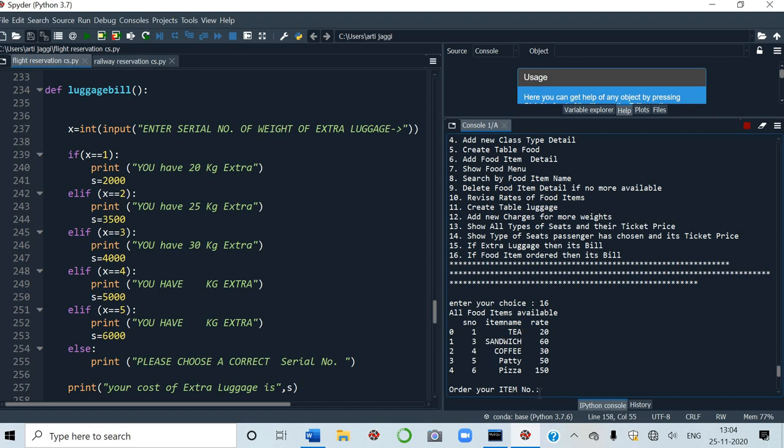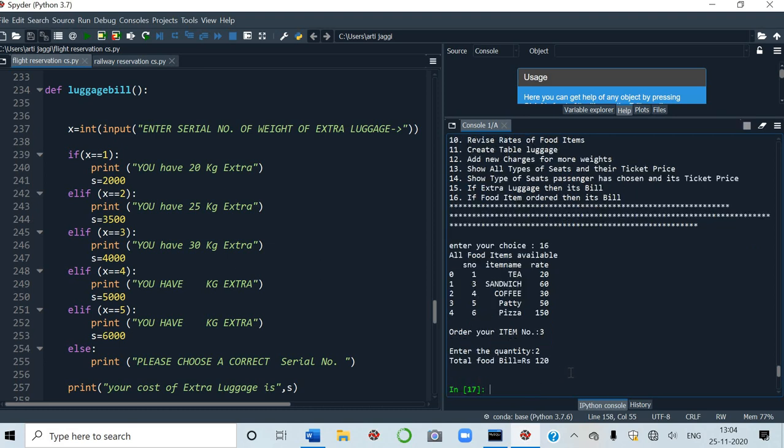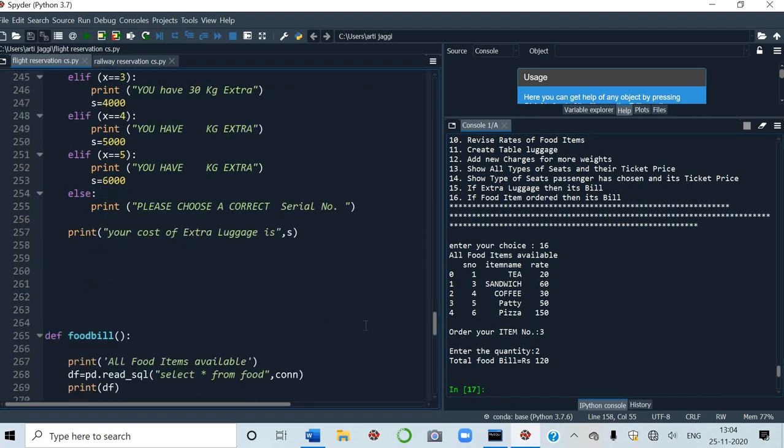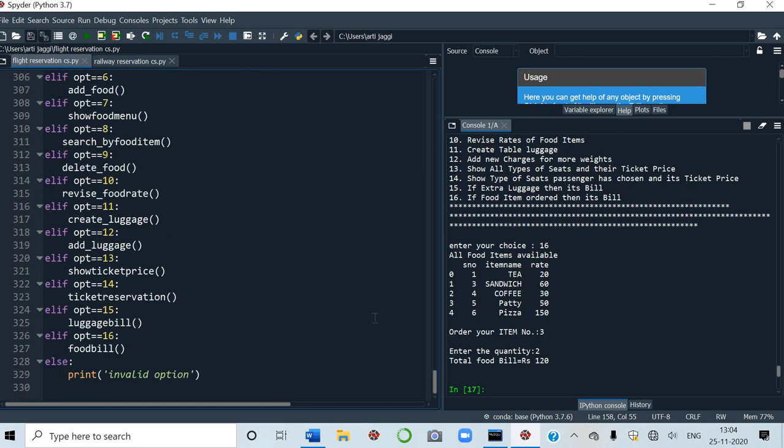The menu is shown to you. Order of item number. Suppose I want to order sandwiches. Number 3. Okay, enter the quantity. I want to order 2 sandwiches. 120. Why? Because one sandwich cost 60, so now it is 120. So like this, the food bill is also done. All the work is done, students, for you.